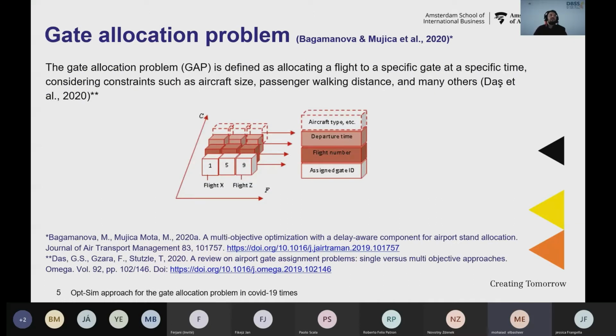The gate allocation problem, as defined in the work of Das, is defined as allocating a flight to a specific gate at a specific time, considering constraints such as aircraft size, passenger walking distance, and many others. As you can see described in this picture, basically we have a set of flights. For each flight, we need to assign a specific gate with a specific time. We also need to consider constraints such as the aircraft type, because not all the gates can accommodate different aircraft, because some aircraft are bigger than the others.